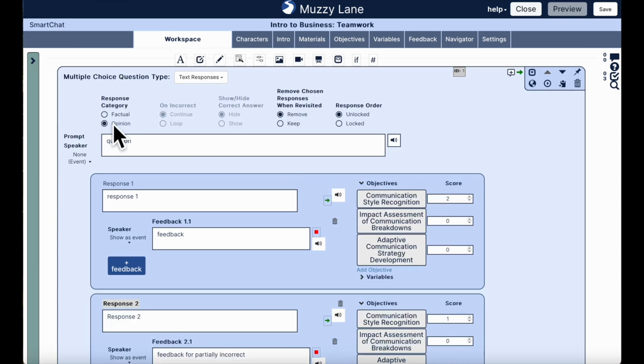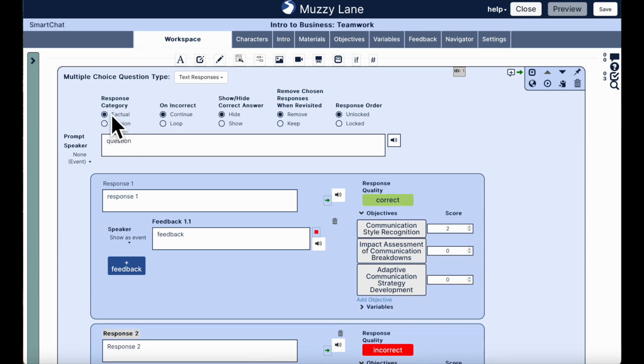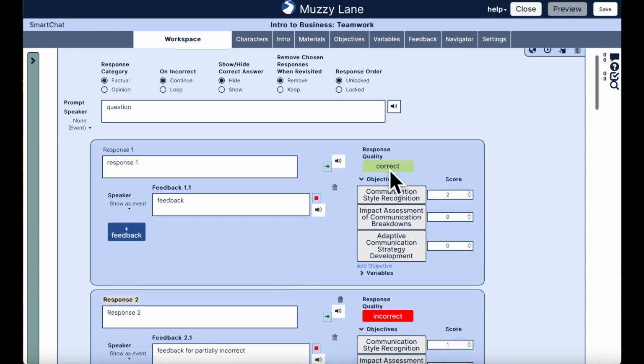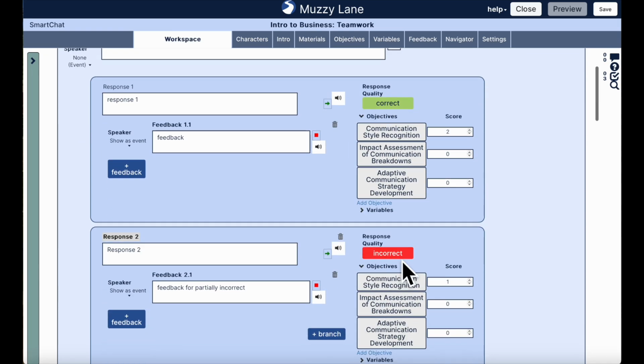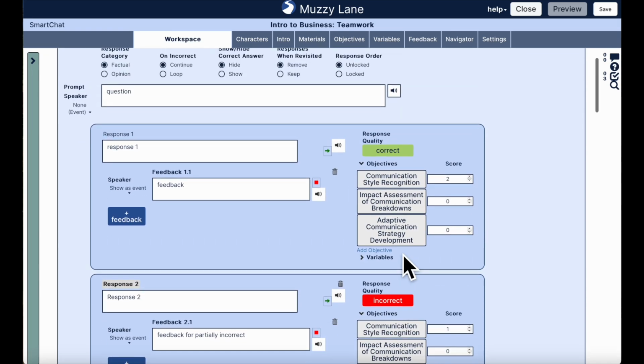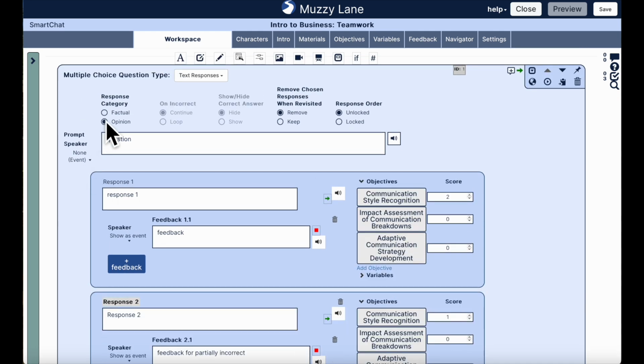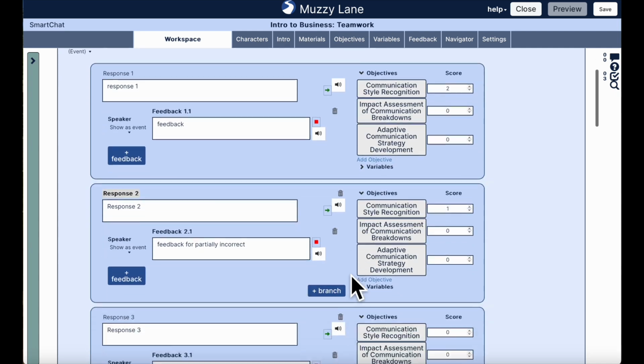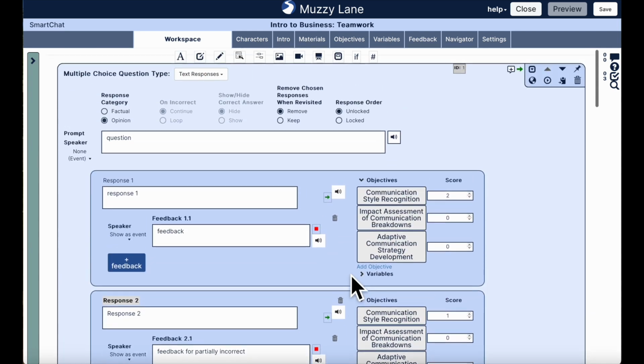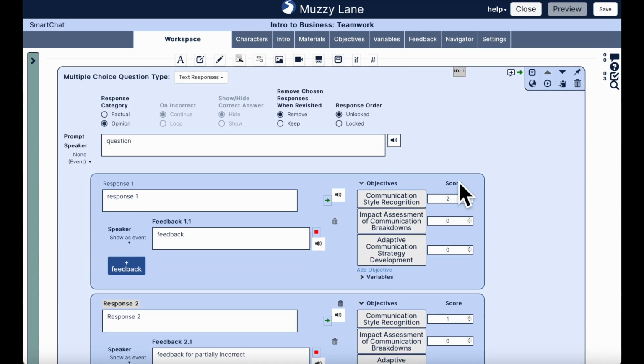This is the response category toggle. A set of responses can be set as factual or opinion by toggling the response category button. If the set of responses is set to factual, a response quality button will appear to the right of each response. This can be toggled to be either correct or incorrect to signify whether an answer is right or wrong. Set the responses to opinion if there isn't a totally right or wrong answer. We recommend that you use opinion-based questions when you don't need the responses to be scored.